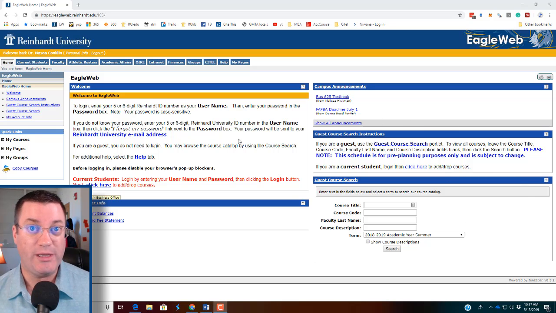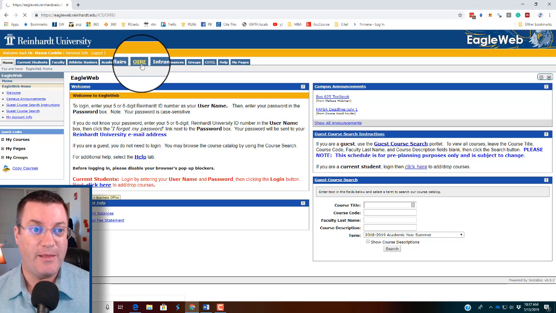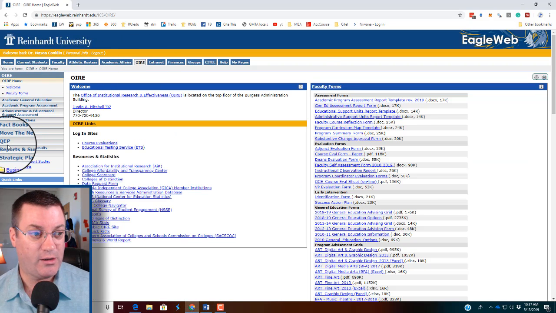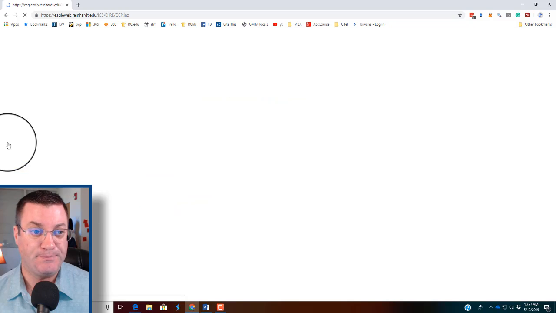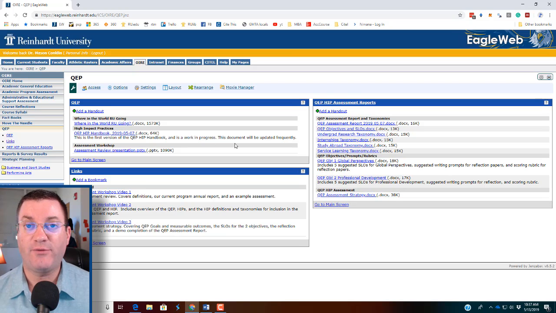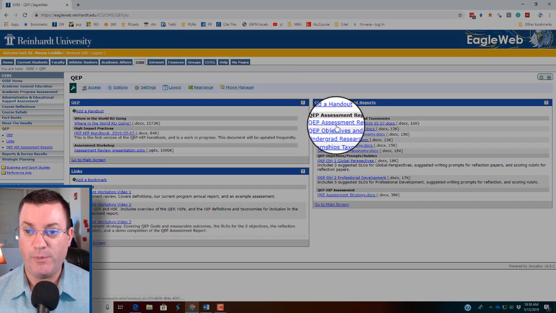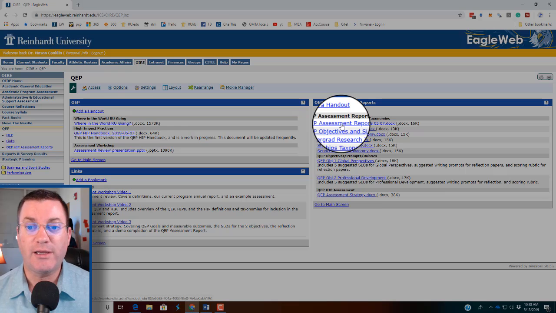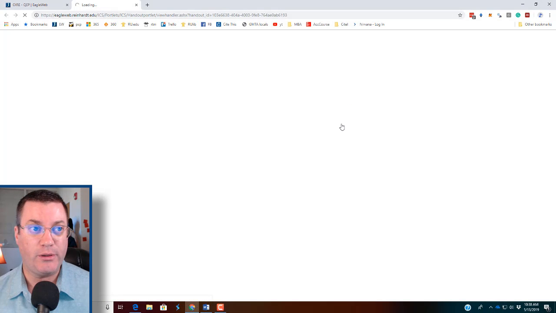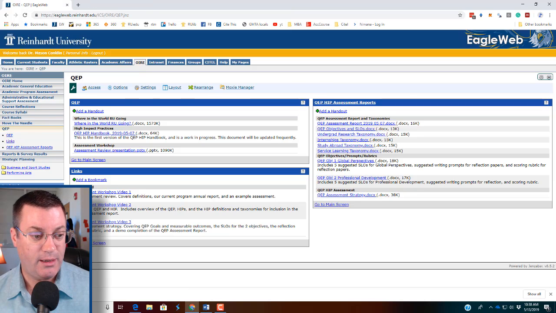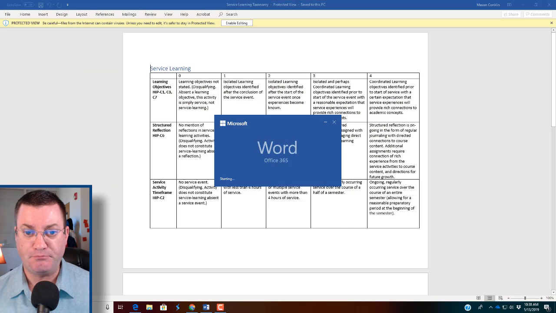would do is we'd go to EagleWeb, go to OIRE, and then look for QEP over here on the left-hand side. After that, of course, we need the QEP Assessment Report form. It's right here, QEP Assessment Report 2019-0507. That's the latest form. We'll click on that. It will download shortly. There it is. We'll go ahead and open it up.